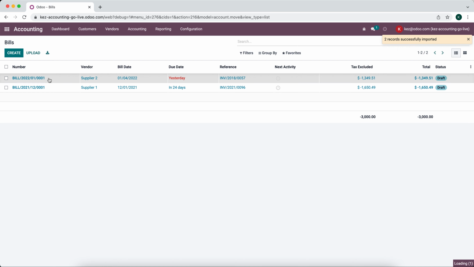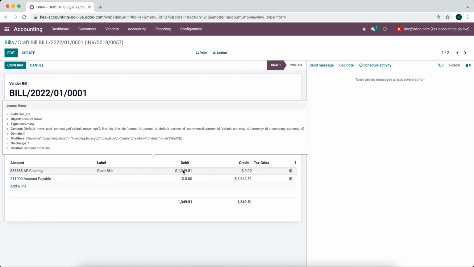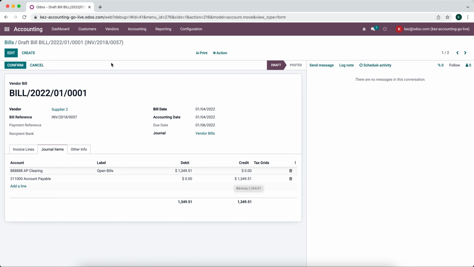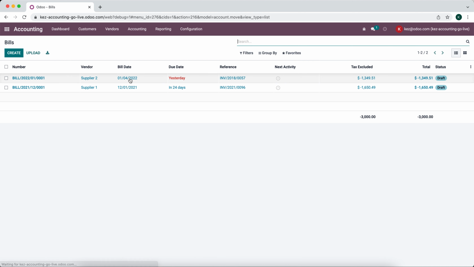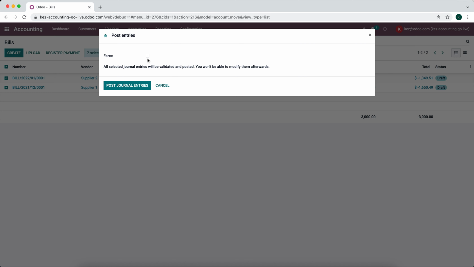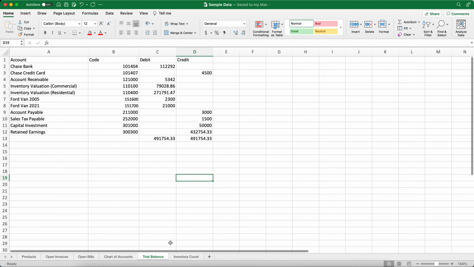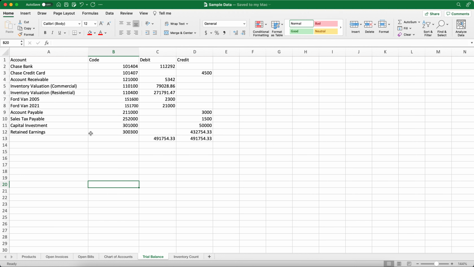We'll do the same thing, double check that the right clearing account got hit. Again, the AP clearing is going to get debited, and now the accounts payable will be credited to increase the balance. So we'll post these entries. So we've completed mostly everything. We have our products in, open invoices, open bills, chart of accounts, our inventory count, and the last thing here is our trial balance. After we import our trial balance, there's going to be a couple things we're going to have to set up, but let's worry about the trial balance first.